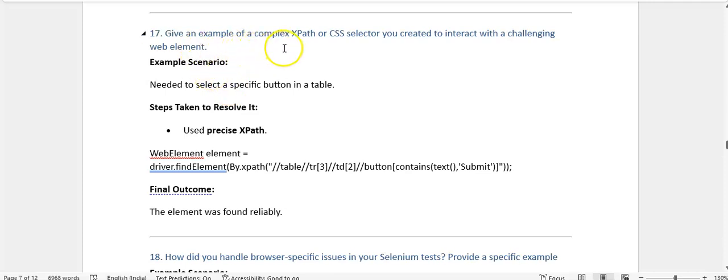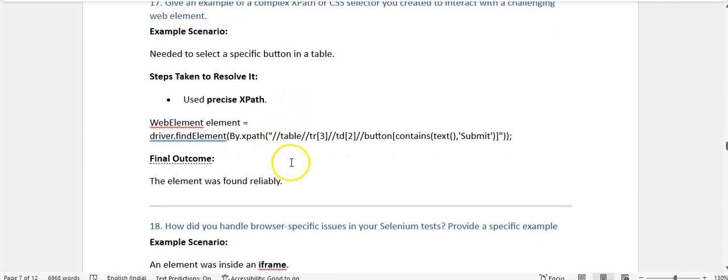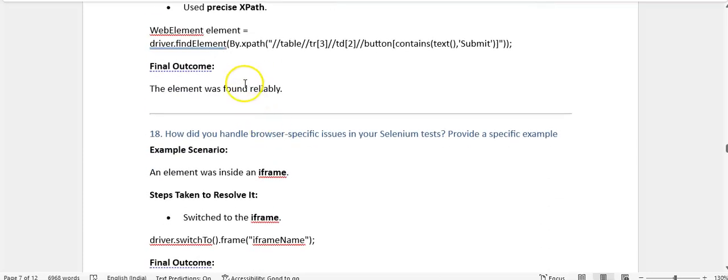Give an example of a complex XPath or CSS selector you created to interact with a challenging web element. I needed to select a specific button in a table. From a particular row and column of the table, I have to click on the button. For that, we have to write some dynamic XPath to identify that button. This is one scenario.